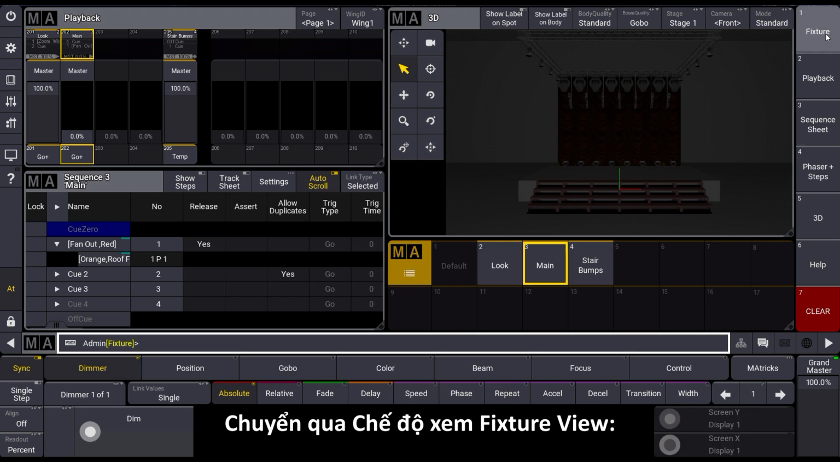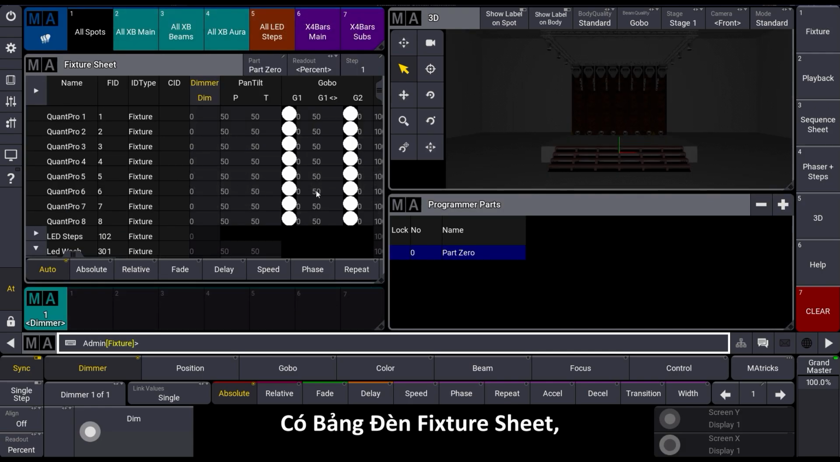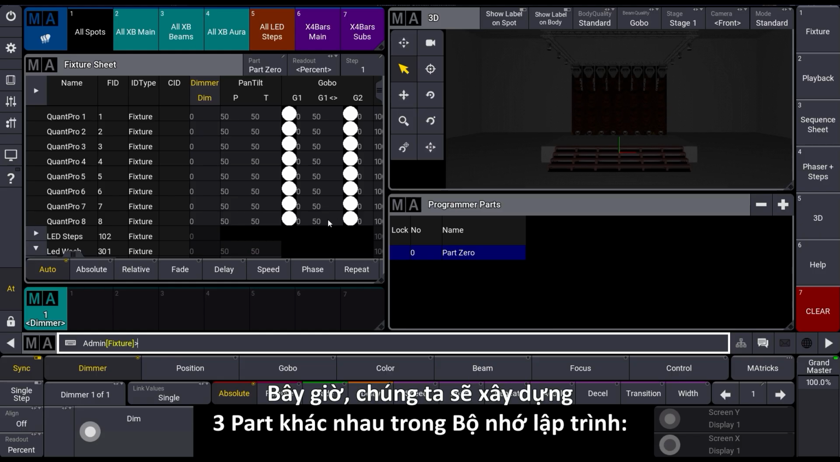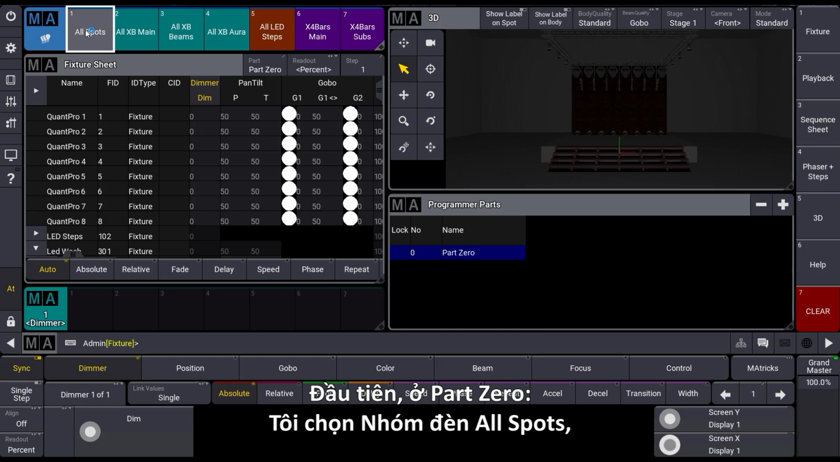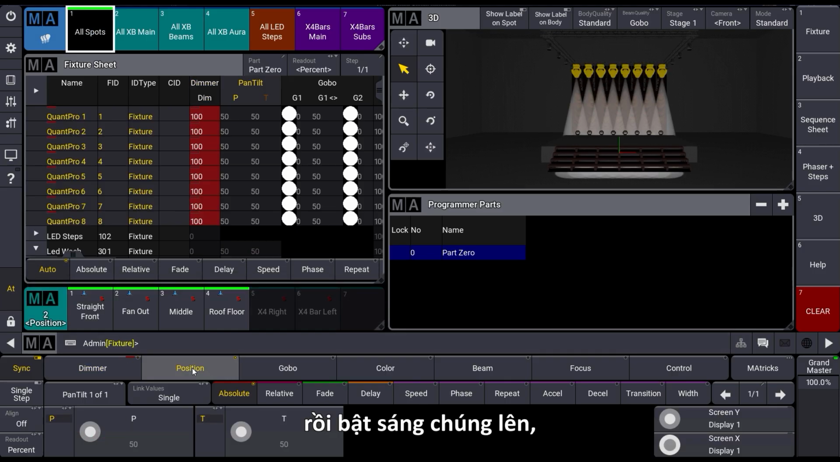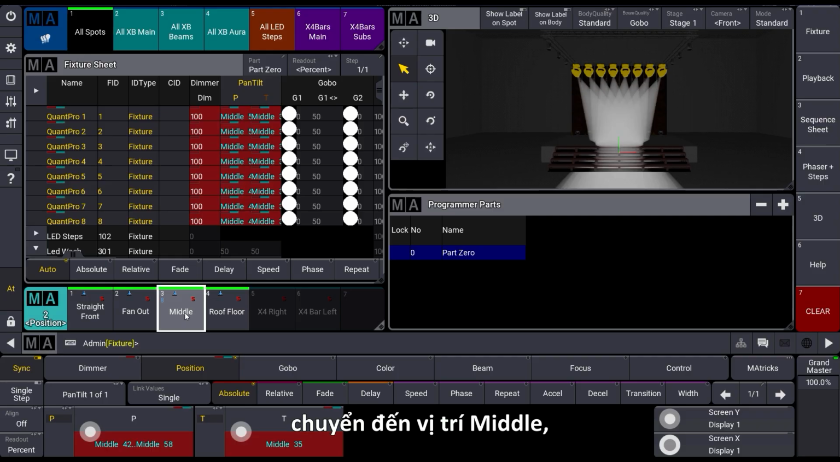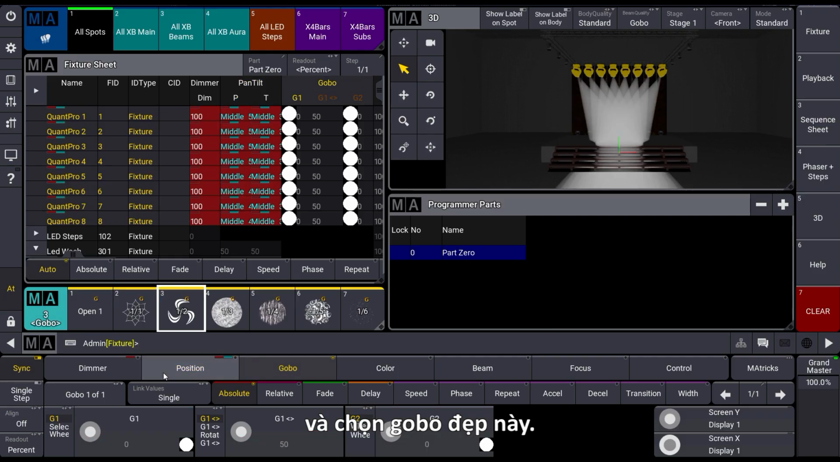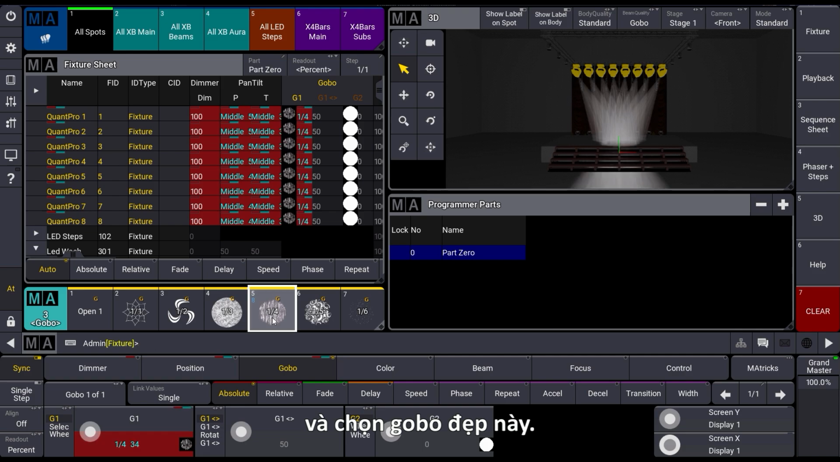Let's change to our fixture view. Here you can see I have a fixture sheet, I have a dynamic preset pool, and I have a new window which is called programmer parts. What I want to do now is to build up 3 different parts in my programmer. So I select my spots and they go to full. We have a position which is called middle, for example, and we give a nice gobo like this.